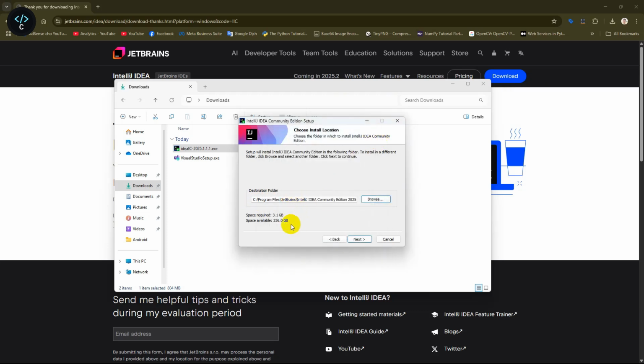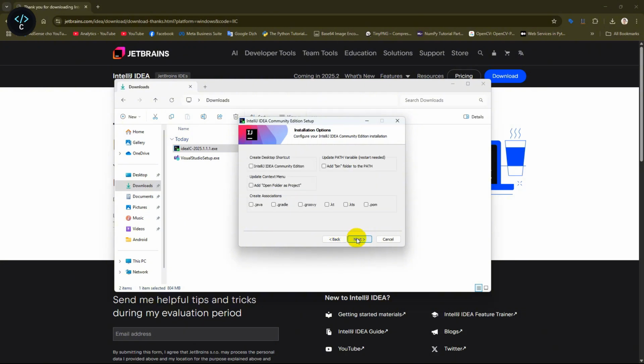Make sure it's a secure folder that won't be deleted, or the IDE might not work properly. Note, you'll need around 3 GB of free disk space. Click Next again.